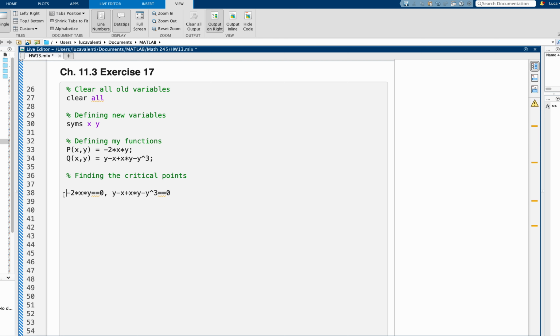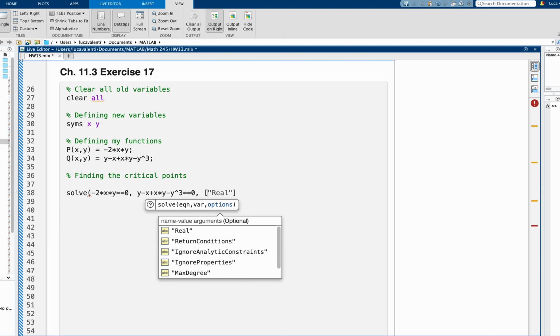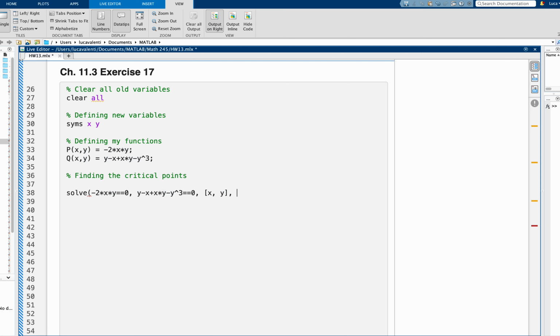We use the solve function, so solve, and then we say that we want to solve for what? For the variable. See, it tells us right here, we need to put the variable. Well, we want to solve for x and y. And then we want the solutions to be real, so we usually put real and true, which only allows real solutions. Then here we know we're going to have two outputs, so we put square brackets here, and we put x sol and y sol, or whatever name you want to give to those solutions.